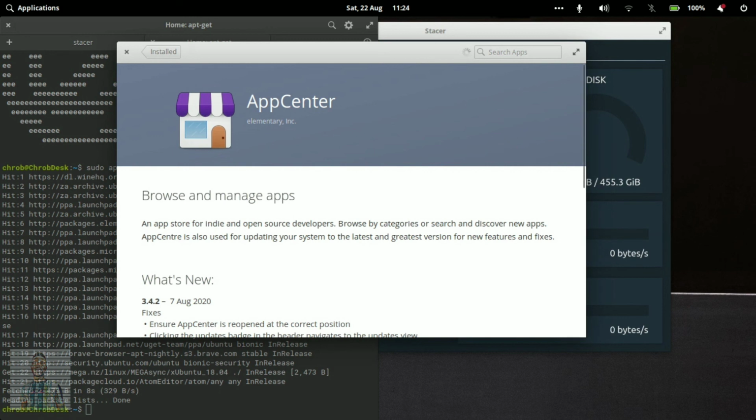So now you can show off to your friends, saying, oh, look, I'm in the terminal and I'm typing sudo update and nothing's happening. So yeah, that's pretty much it.